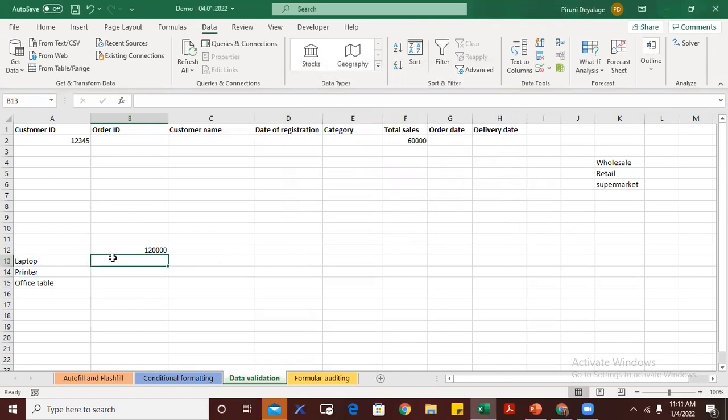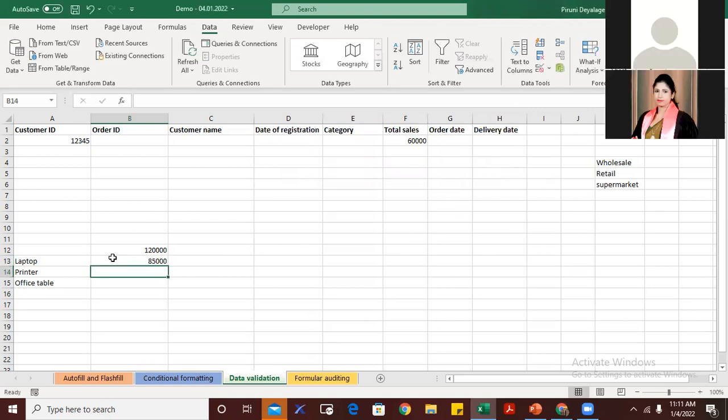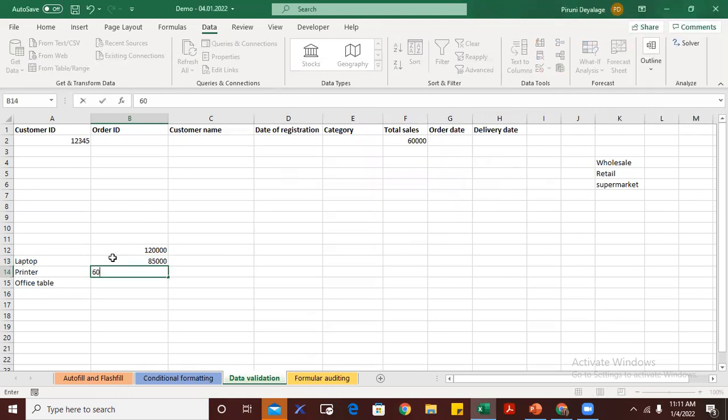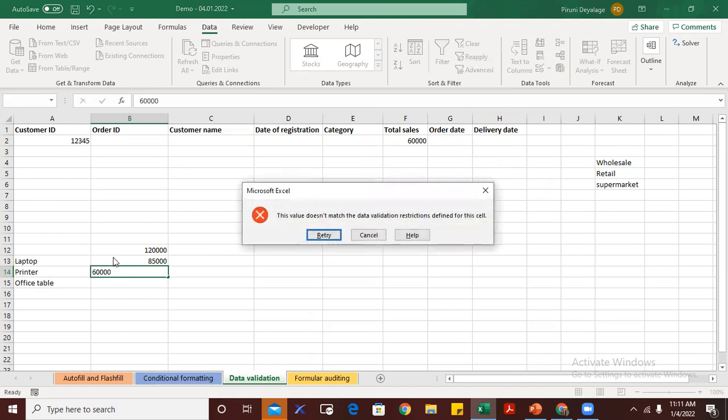Now let's try to enter. Now here, let's say the laptop is 185,000 and here my printer is, let's say, 60,000. Then what happened? This does not allow me to enter that figure. Why? Because if this is 60,000, then it exceeds 120,000. It exceeds 120,000 when I enter 60,000, so it does not allow me to enter 60,000.